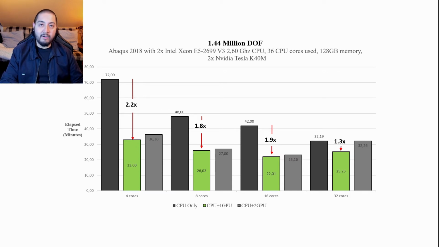If you are a student, if you work in the industry, or if you are a researcher, you know that it's not the same thing to wait for more than 1 hour in order to get one solution, to wait 30 minutes. There is a huge difference in this. And then if we see for the next example with 8 cores, we reduce our solution time from 48 minutes to 26 minutes. This is a gain of up to 1.8 times.